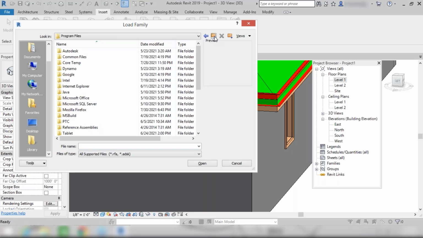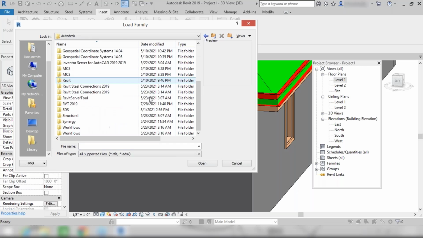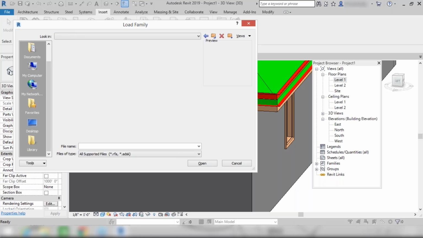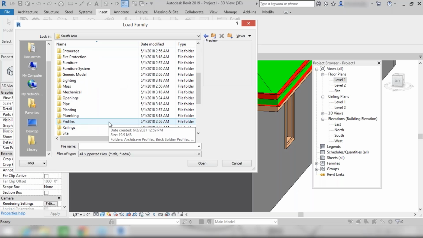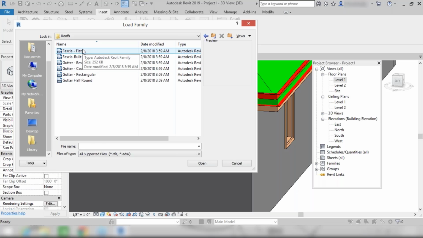We have one family in this Insert option as well. And we will again go to that folder, that is ProgramData, and here we have Autodesk, RVT 2019. I will go to Libraries, South Asia libraries. Here I have Profiles, so click on Profiles. Here let's check the multiple profiles. Let's go for the roof profile.